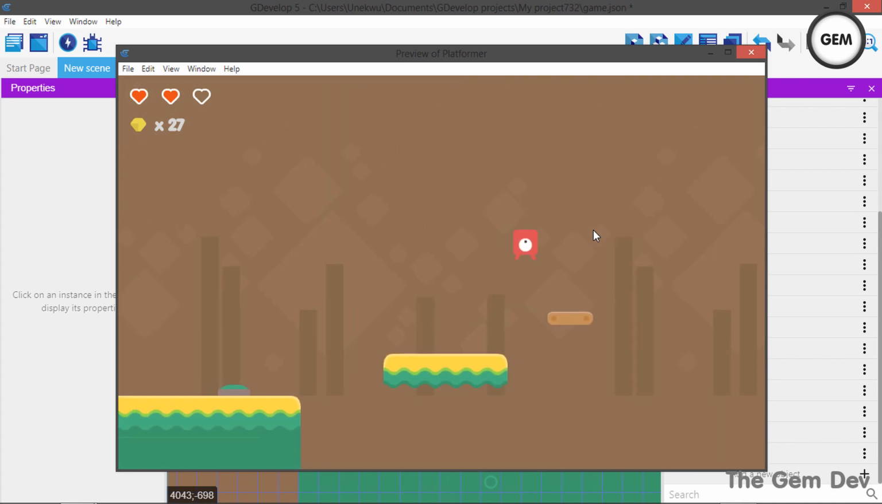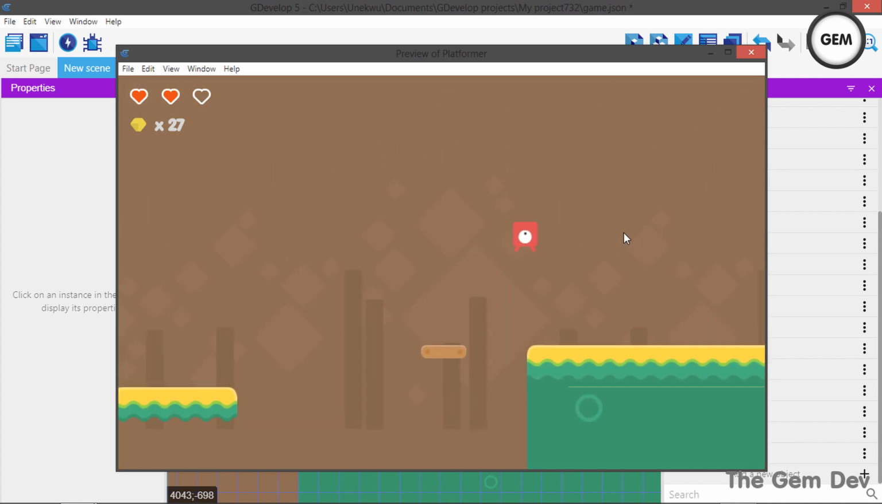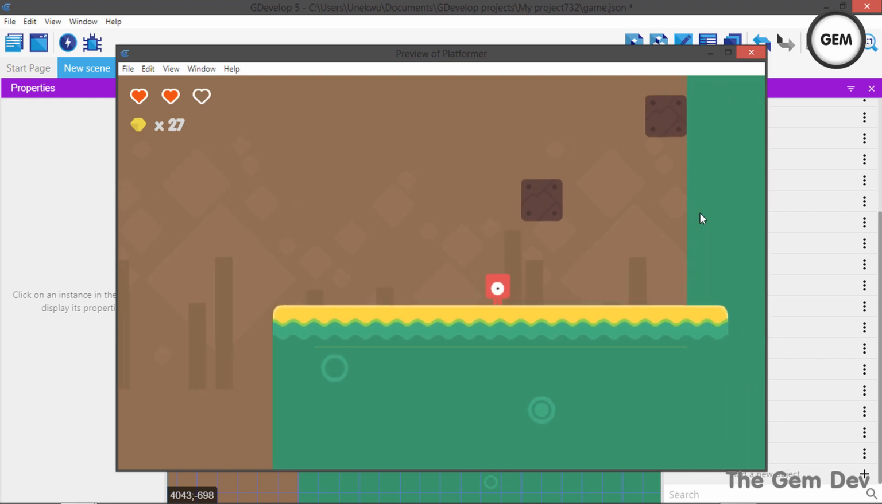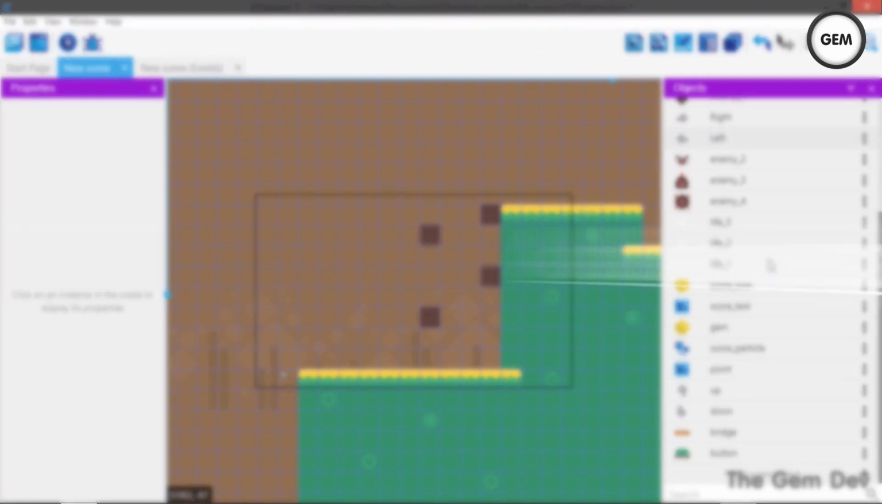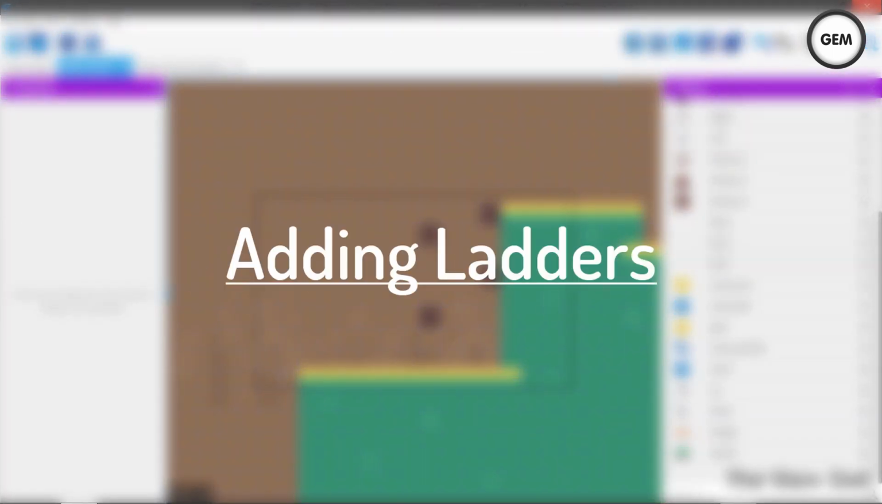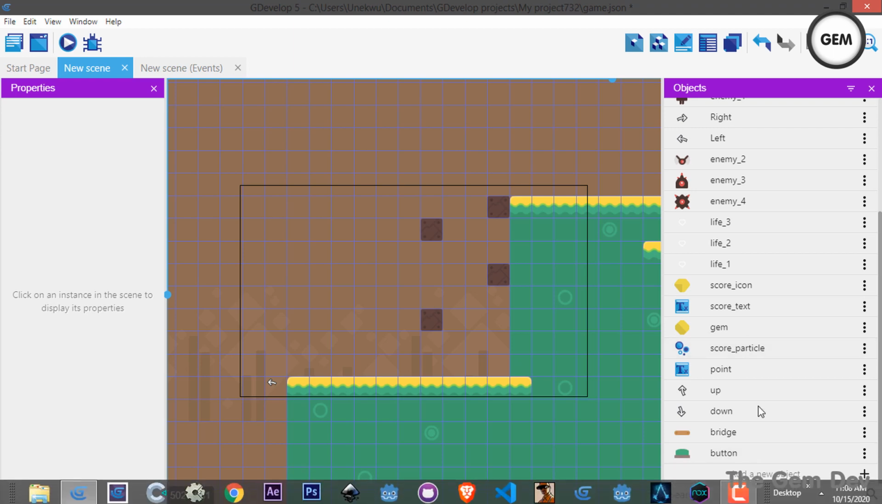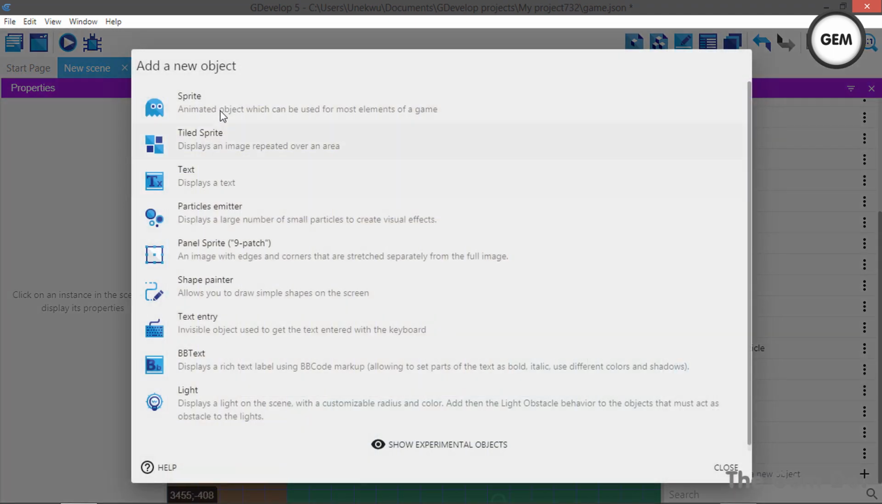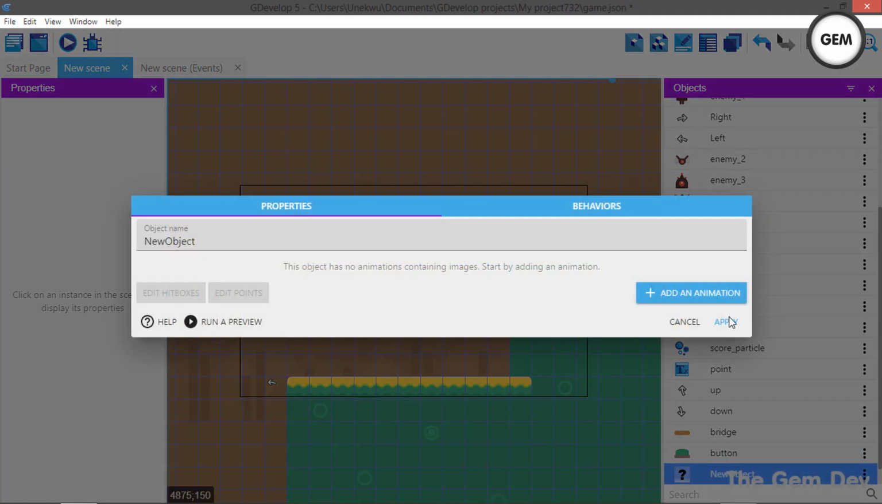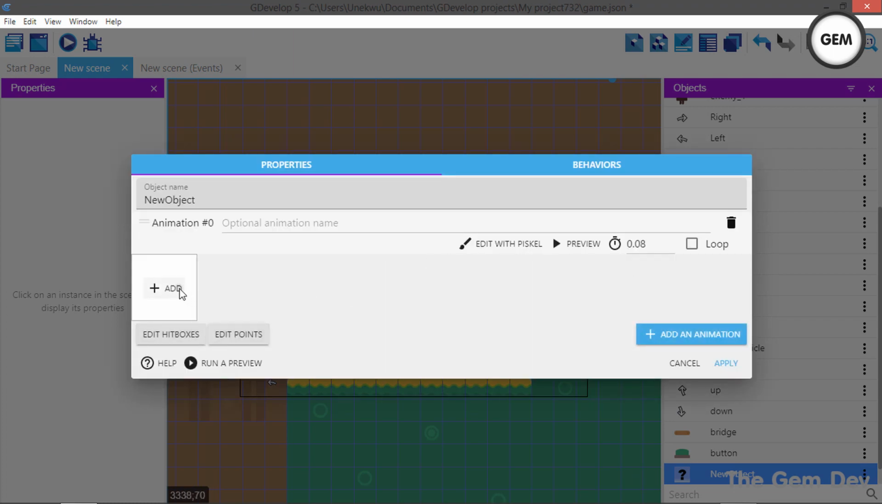Okay, so now we would need a ladder right here. So let's close this. First of all, you need to add in an object. So let's come to our objects editor right here. Add a new object. We'll be adding in a sprite. And let's add an animation. Add.